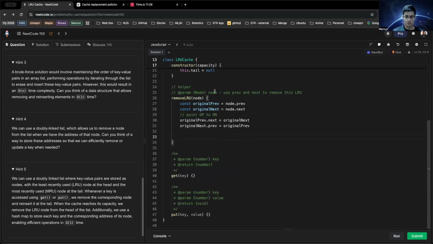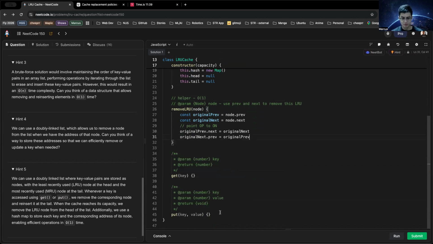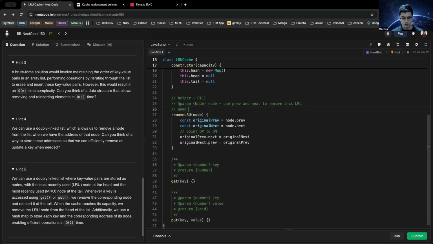So since put is also O(1), this is O(1). Put at the head. So let's say we are removing the least recently used, or removing whatever. Used for updating the rank or eviction.